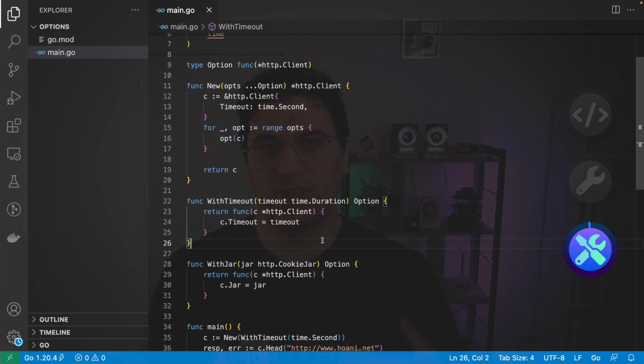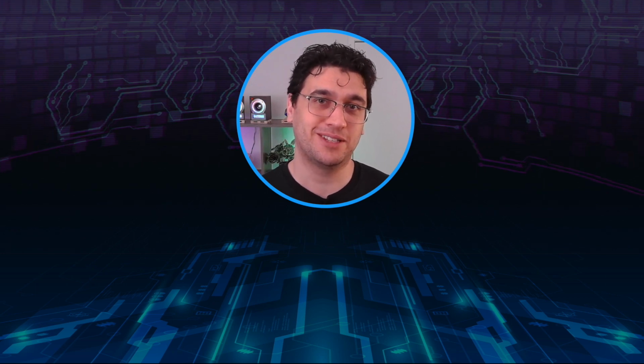So there's a lot of things that you can do now to configure your structures without affecting any of your previous APIs. Functional options are another technique to help keep the creation of structures in Go clean and maintainable.